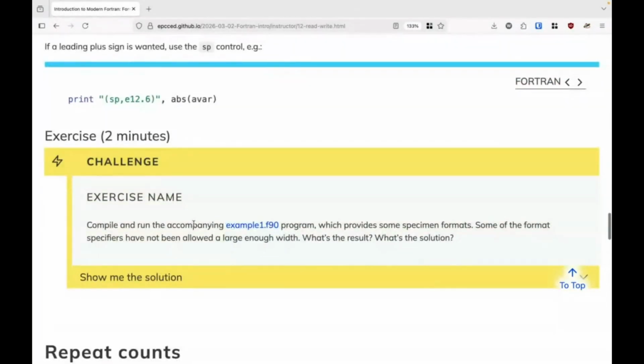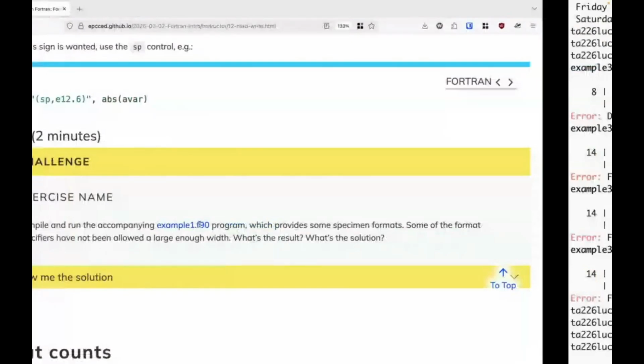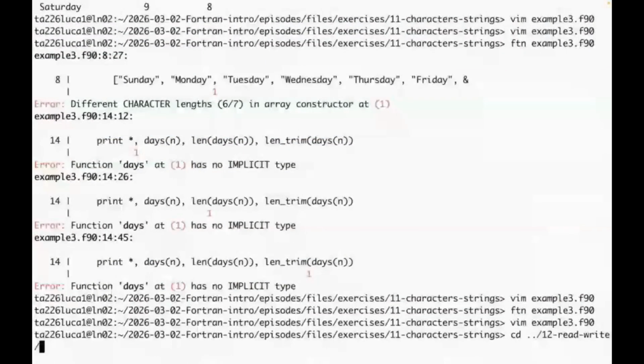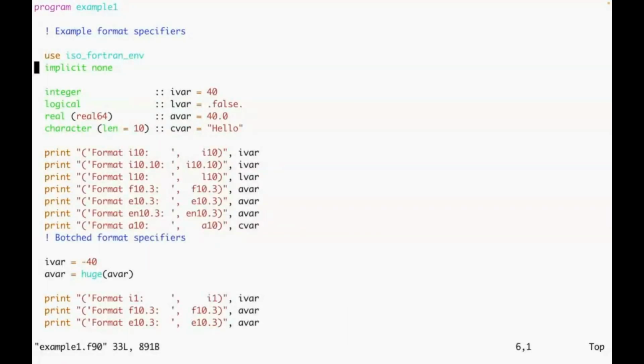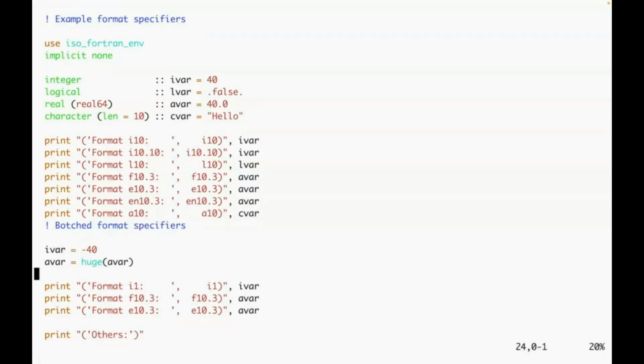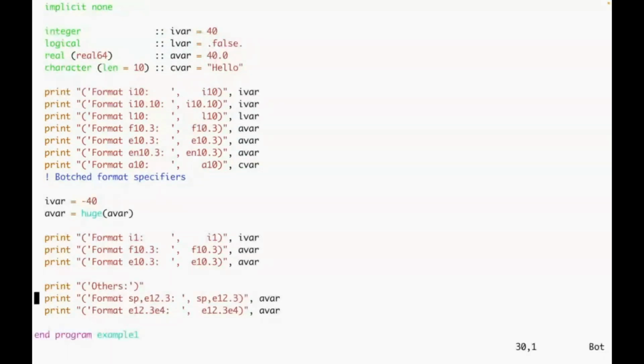Let's just quickly take a look at this. So example 1.f90, that's in section 12. Let's take a quick look at that code. We're printing out a lot of things. We've got 4 variables, an integer, a logical, a real, and a character. And then we print them out with their various specifiers. Some work, some don't work.